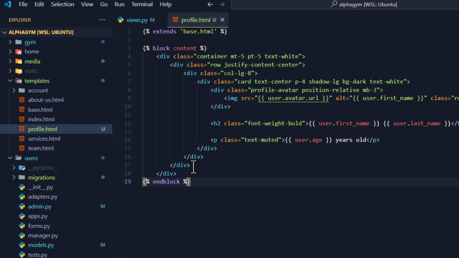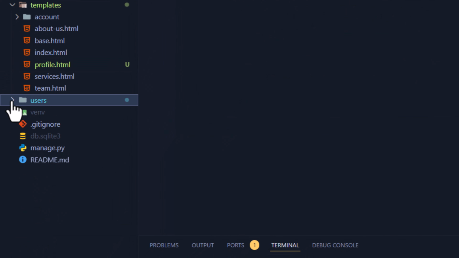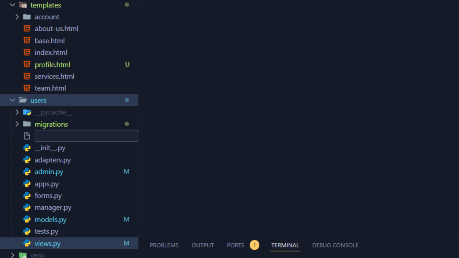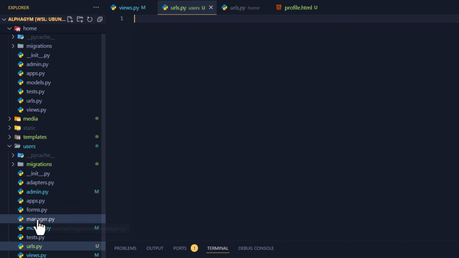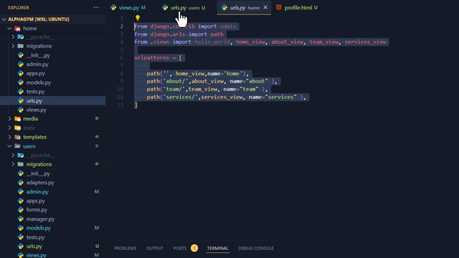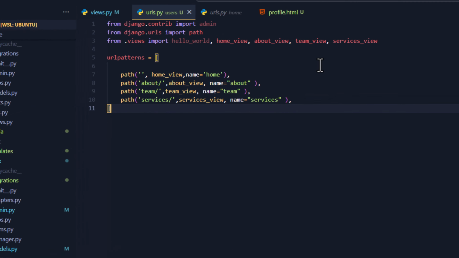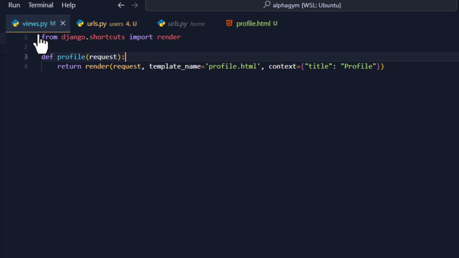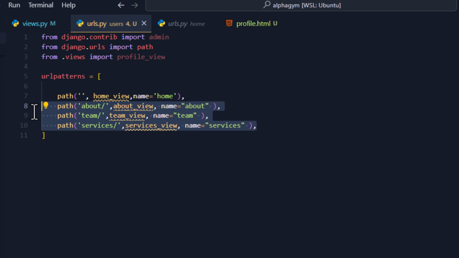So before that, we need to create the URL for view. In our user's application, we're going to need to create a new file, which is urls.py. We saw how to do this when we created our home application. So we can just copy this as a starting point and paste it in. And we don't need all this. We just need to import the profile view. Let me rename it to view, and also rename the function to view. Profile view for consistency.